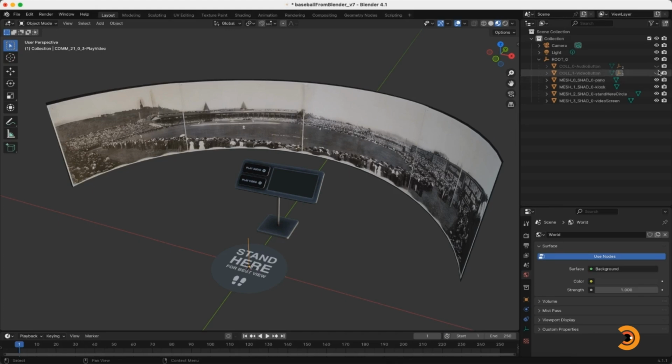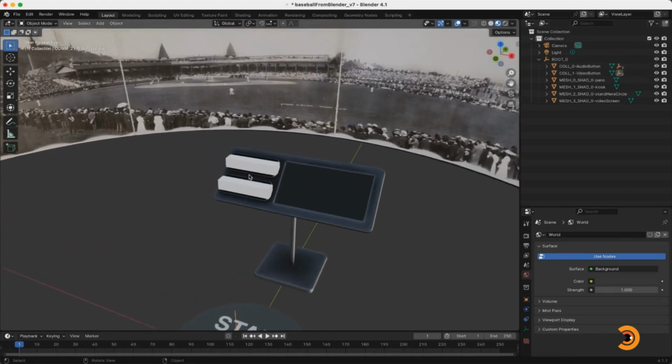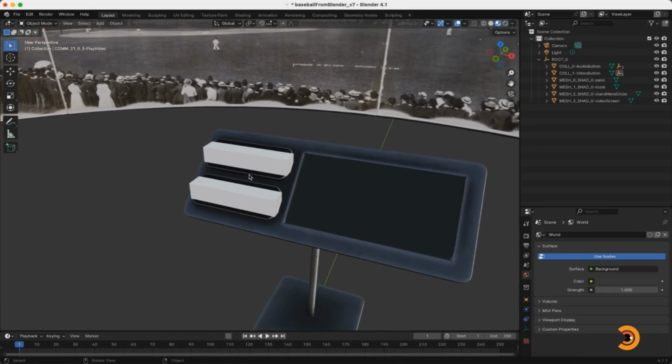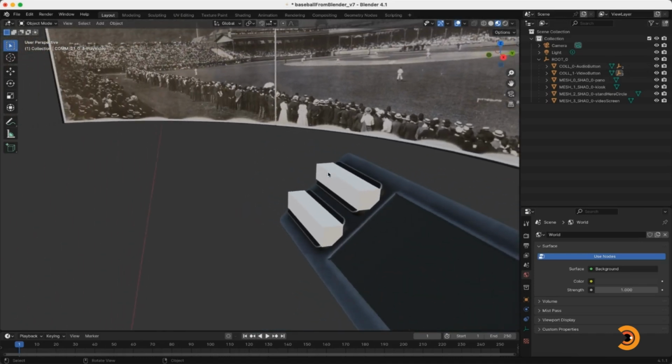The new stuff is right here. So if I turn these two meshes on, you'll see that we've got these white boxes that are over the top of the audio and the video buttons. And these are the colliders. These will essentially be the triggers that you interact with in order to begin the audio or begin the video.